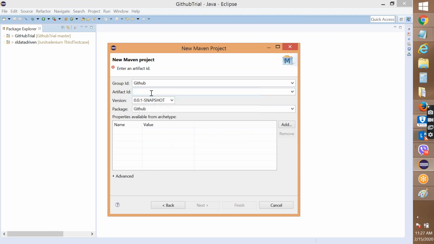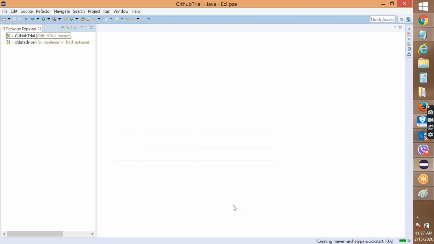Okay, so we will be naming this page object. Artifact ID could be Selenium page object. So we click on finish. As you can see over here, we already created a Selenium page object project.